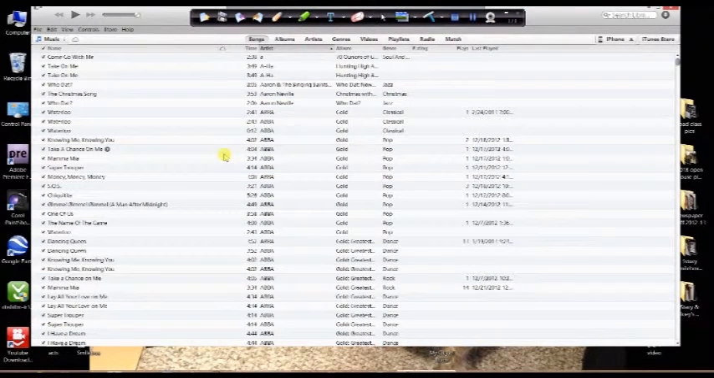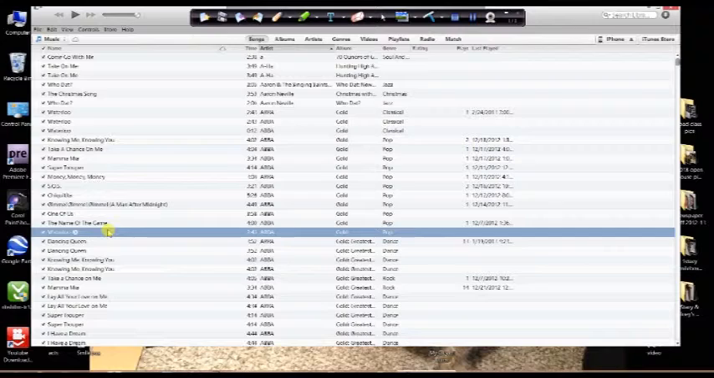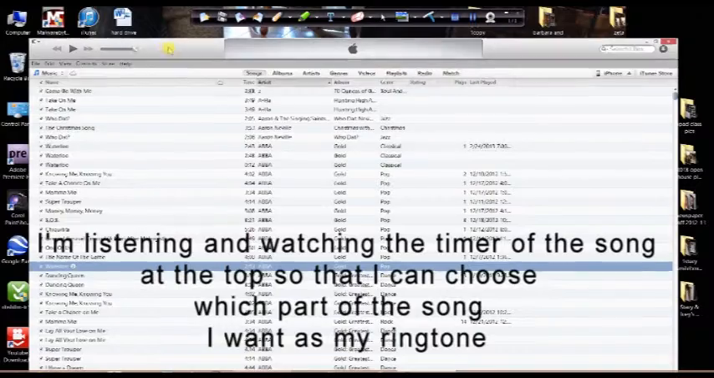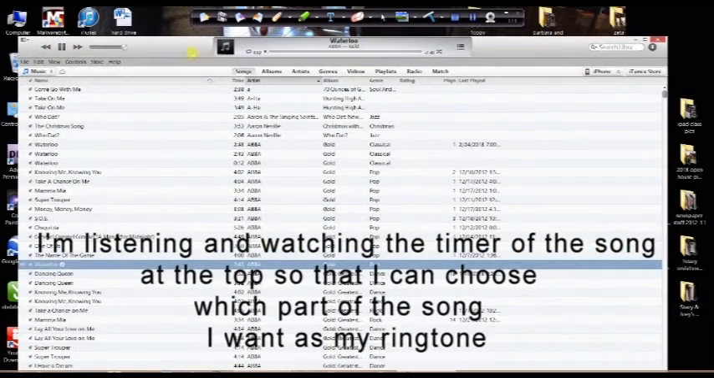Alright, so what I'm going to do is decide which song I would like to have as a ringtone. I'm going to pick Waterloo right here. And so what I'm going to do is play it. Move this down a little bit. I'm going to double click on it and play it, and it's going to show me up here the time frame. So I'm going to decide what parts of the song I would like. Okay, so the Waterloo part starts at 29 seconds.